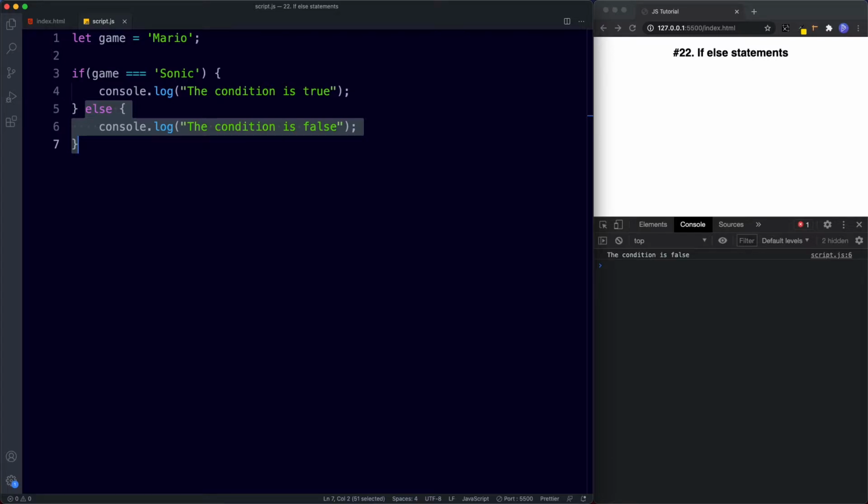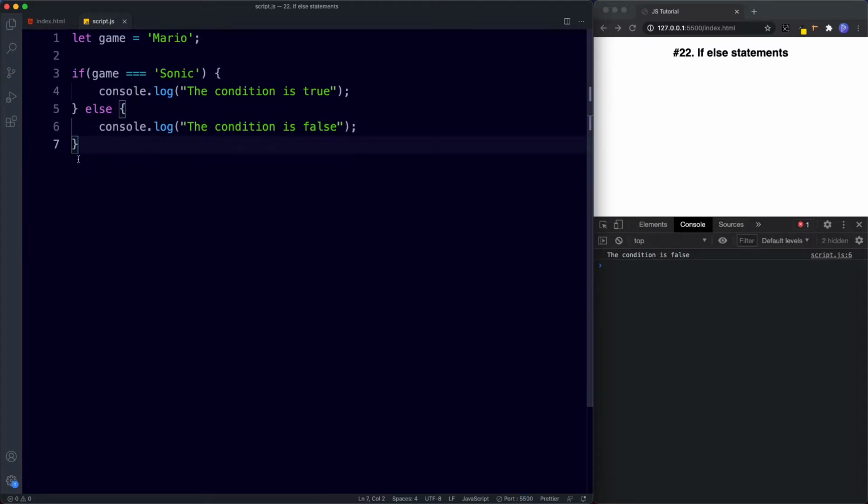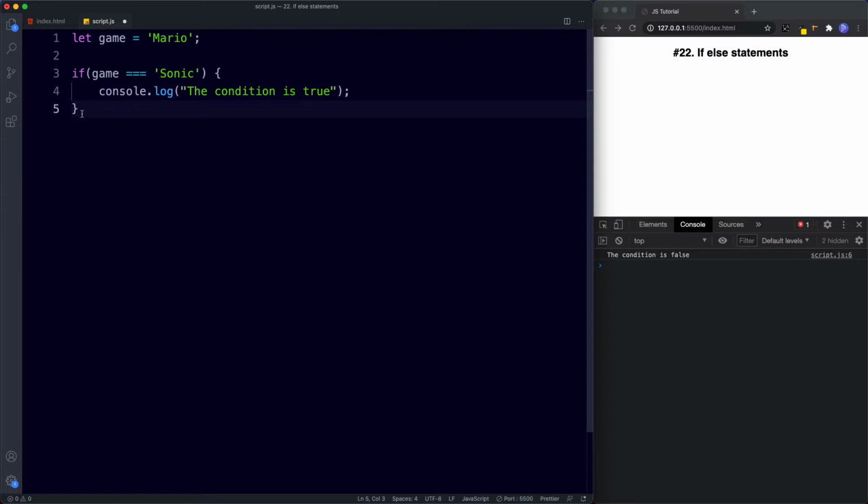So it might start to get a bit confusing, but let's just understand how it works. So this here, just get rid of this. So this is an if statement. So if the condition is true, then log this. If it's false, do nothing.